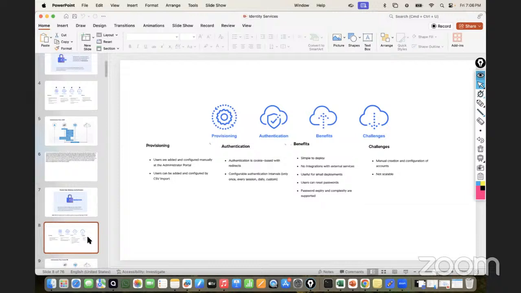So you can see provisioning is very easy. Just configure manually on the administration portal, the ZIA portal, right? You can even export and import a CSV file. Means if I have a database, I can just import it on my ZIA tenant, or I can create manually. Authentication is going to happen based on cookies with redirect, right? Configuration authentication interval: once a week, every session, daily and custom. These all options are available, whatever you want for the authentications.